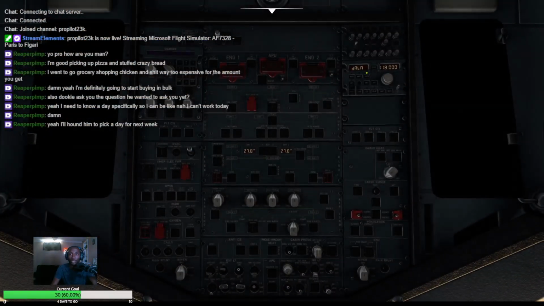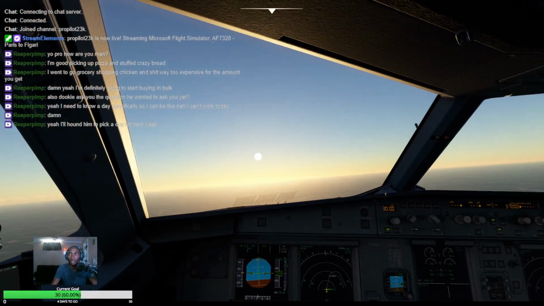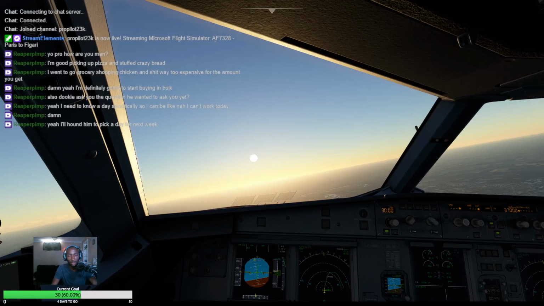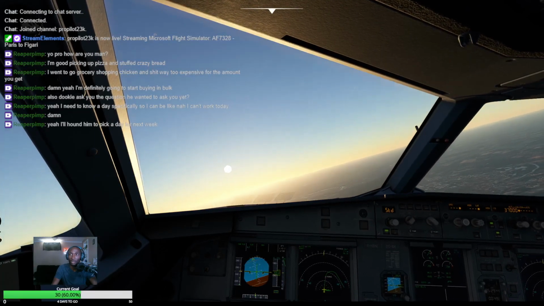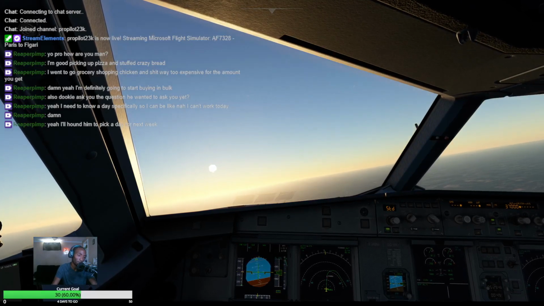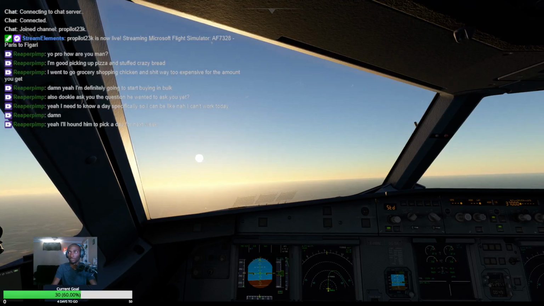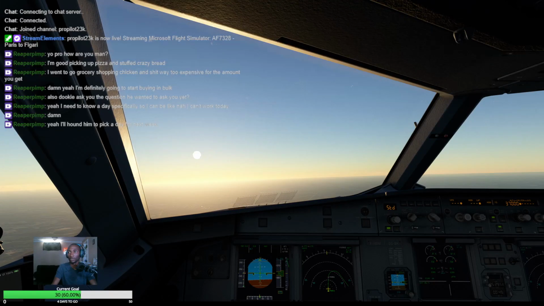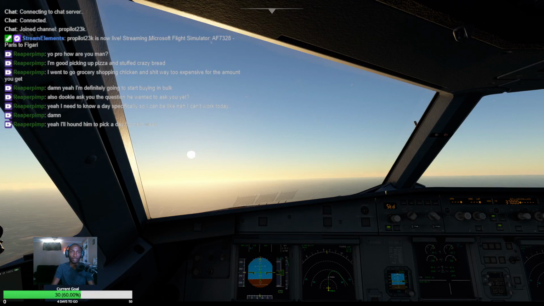Alright, there we go. Transition altitude. Landing lights are off, as well as altimeter set to standard. Alright, so we're good to go.